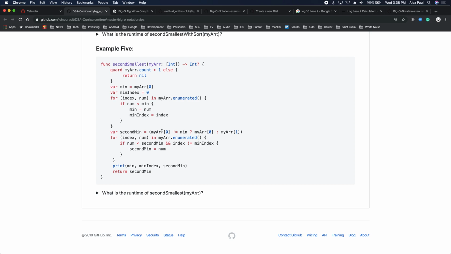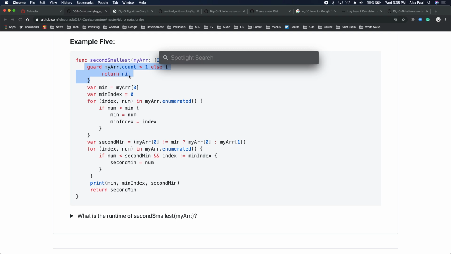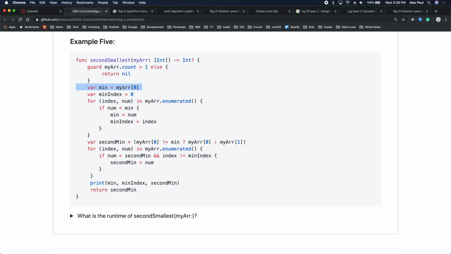Luba, what's the runtime of the first statement, that guard here? Guard my array that count is more than one, else return. It's n, because count itself is n; it goes through each element. Okay, let's keep going. What is the runtime of my array square bracket 0? Constant, very good. We're not going to keep that in mind here.